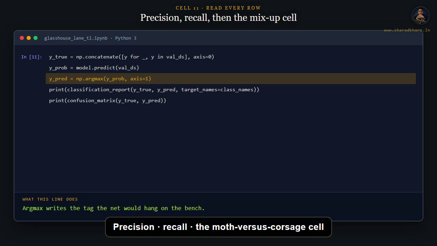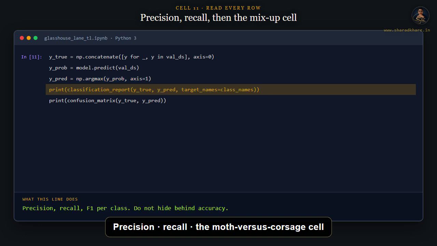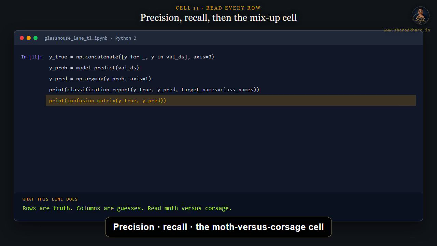Classification report prints precision, recall, and F1 for each name. Precision asks, of the moth orchid tags you wrote, how many were really moth orchids? Recall asks a different question. Of the real moth orchids on the bench, how many did you actually name? F1 is the blend. High precision and low recall is a shy cataloger who never risks a moth tag and misses the moths. Then print the confusion matrix.